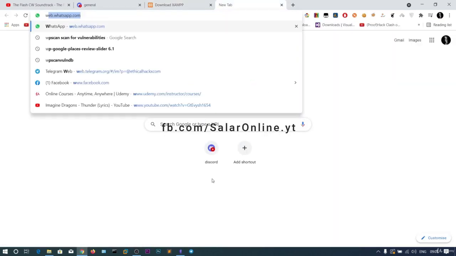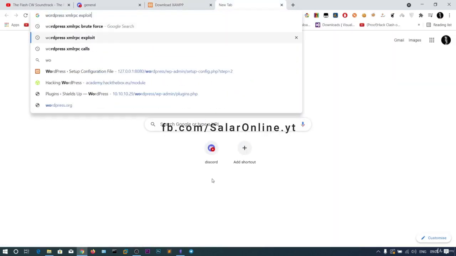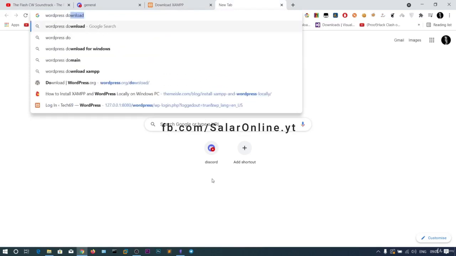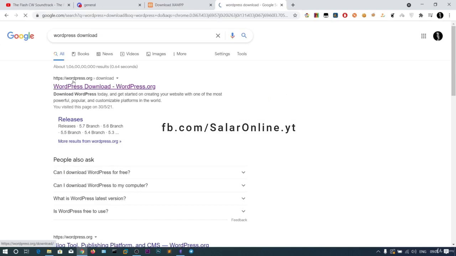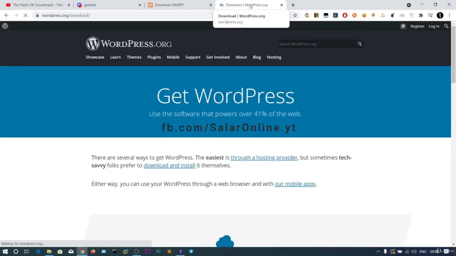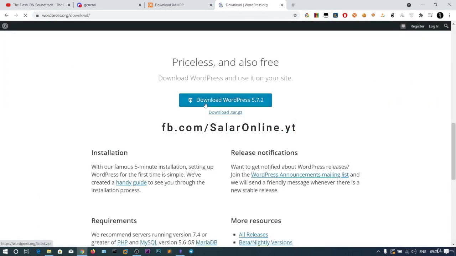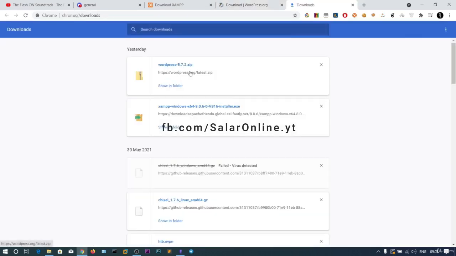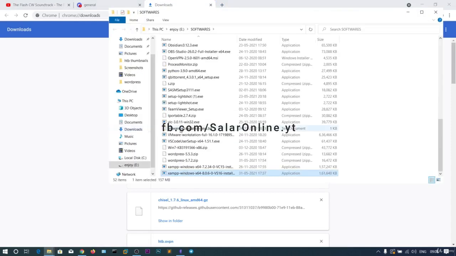And the next thing you need to do is download WordPress. If you go to the WordPress website, here you need to download this file. So these are the two files you need to download: the XAMPP .exe and WordPress.zip. So let's go and click on show in folder and run this as administrator.